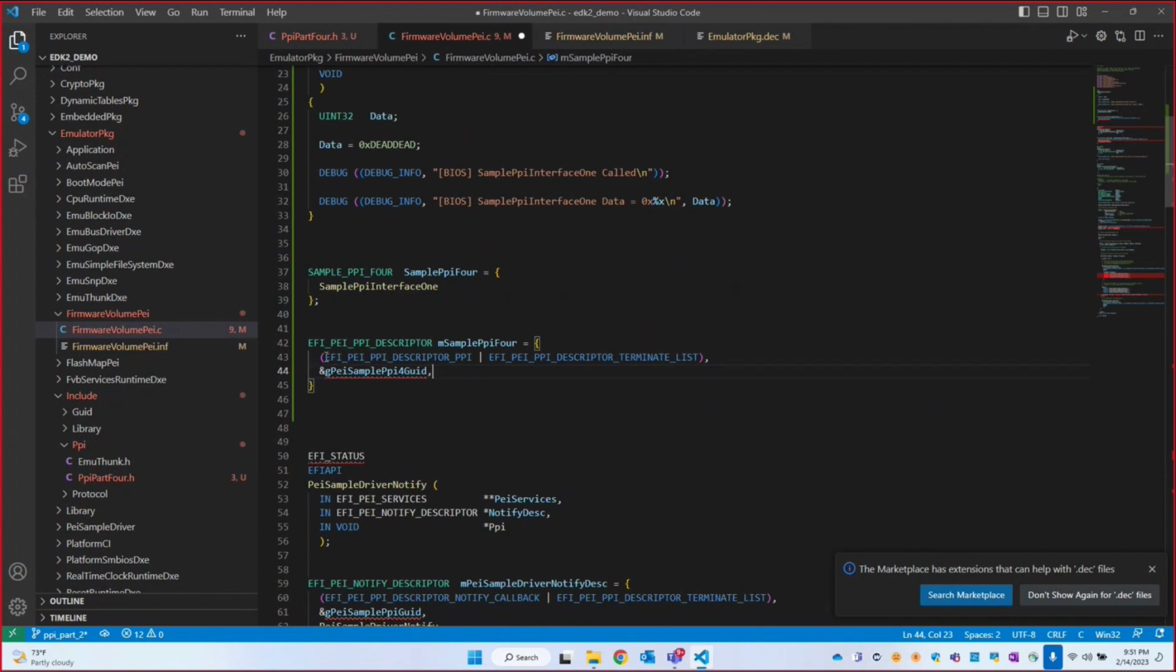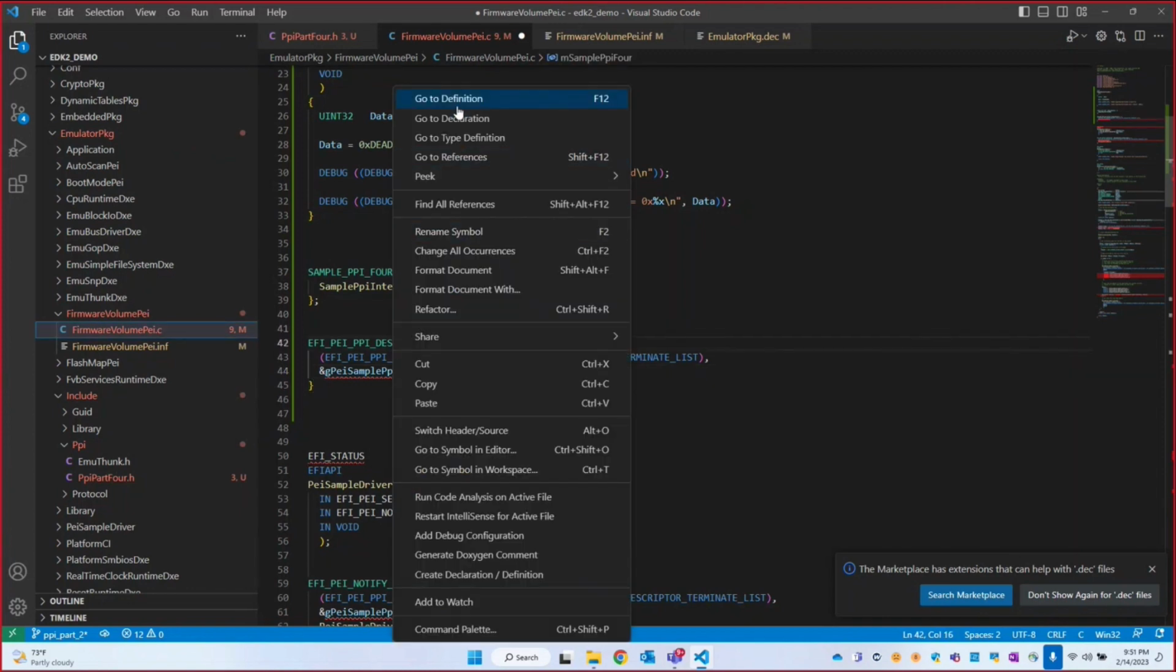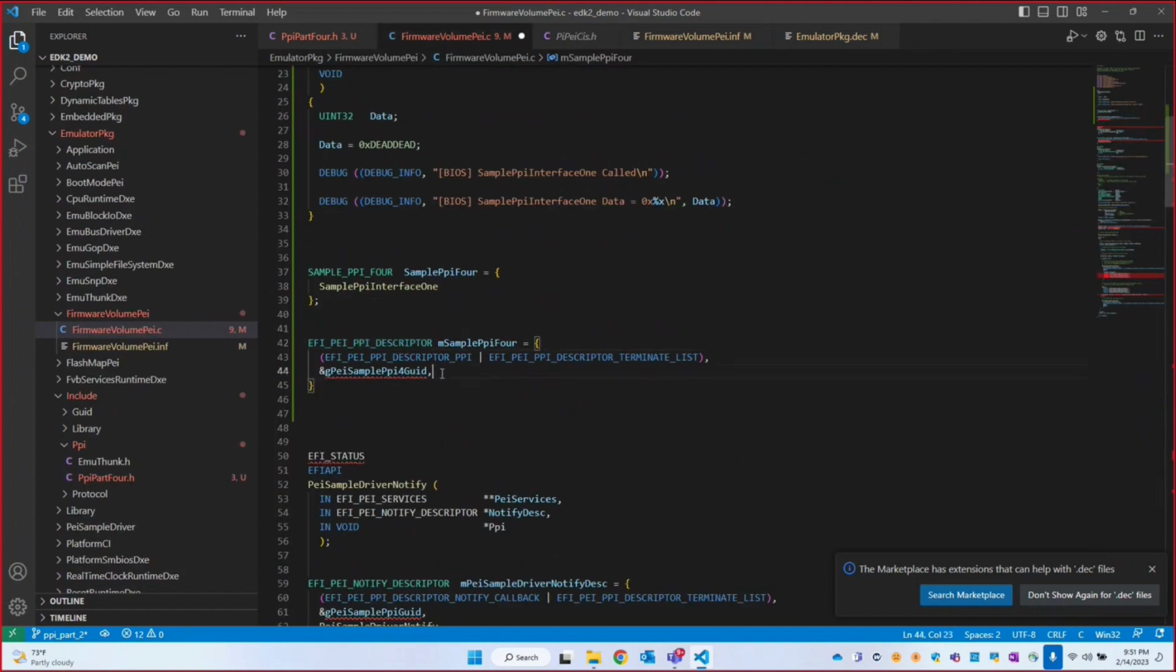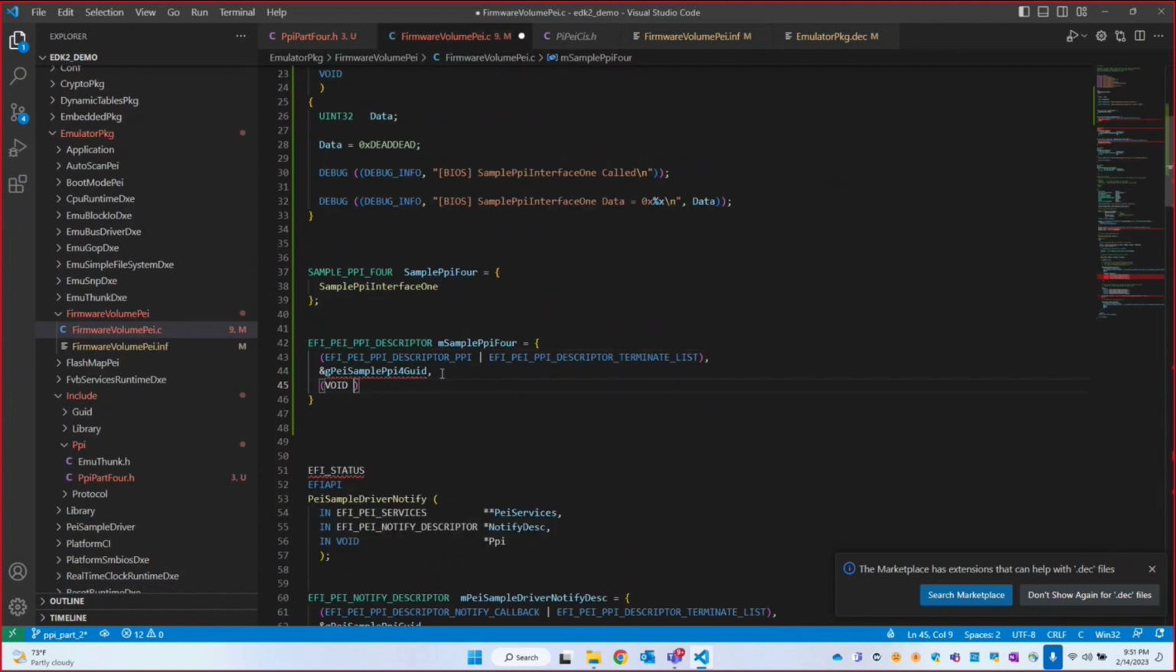Now we specified what is the type of the PPI which we are creating, and that PPI is associated with which GUID, that also we specified. And then, let's see, what is the third argument of this? So flags done, GUID is done, and we have to provide the pointer to the PPI. In our case, it's a void pointer we are going to give, so VOID star. And we are going to provide the address of the PPI structure which we have created above, which is sample PPI4, coming from here. And then it ends with this semicolon.